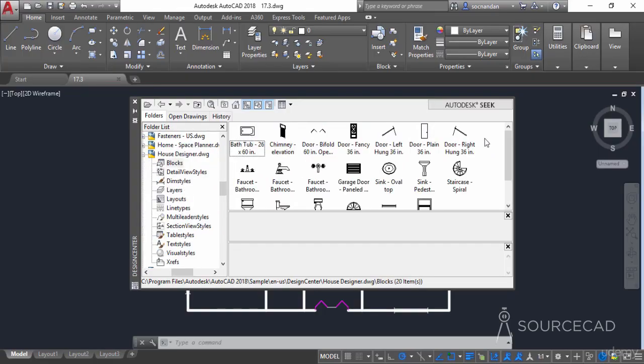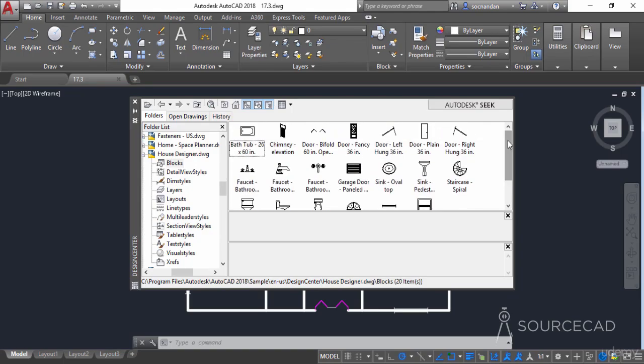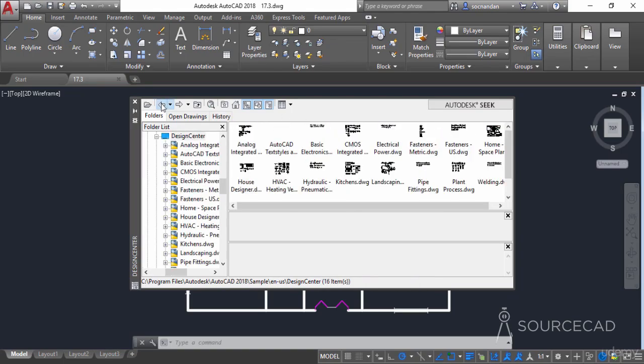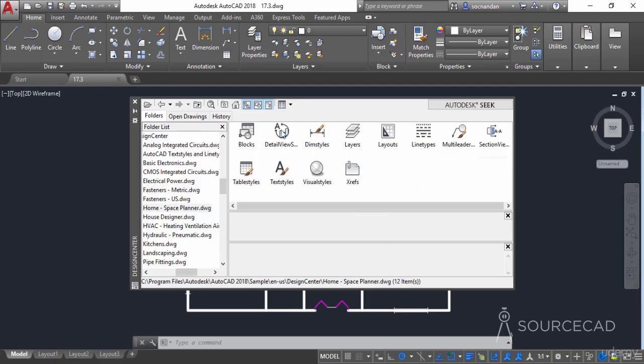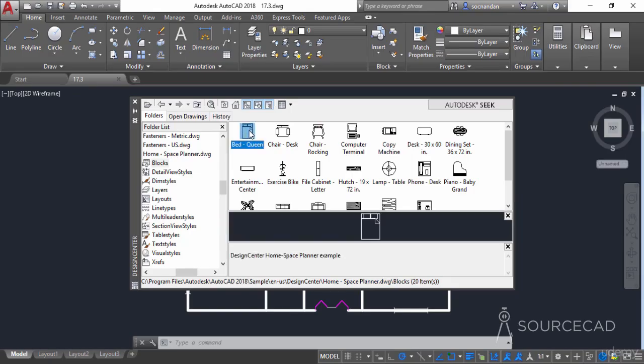Now we have lots of blocks which are related to this House Designer project. But obviously we don't want these blocks. So I'll move back a little bit, and now I'll select this home or space planner. Now once again I'll click on blocks, and now we have the drawings here or the blocks. So we need to insert this bed queen block. So you can simply select it, then right click and select this insert block option.